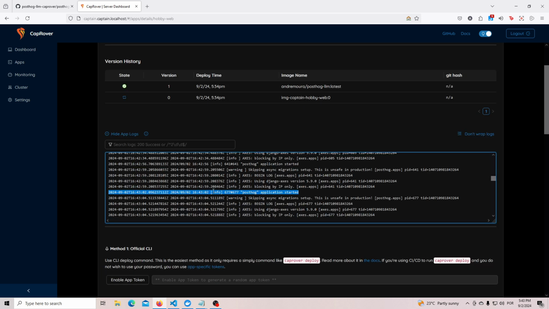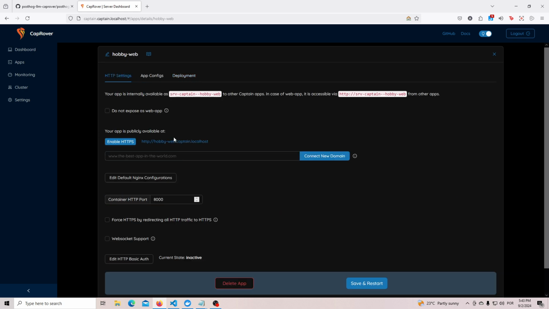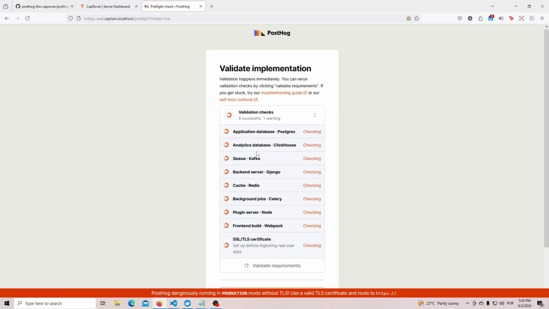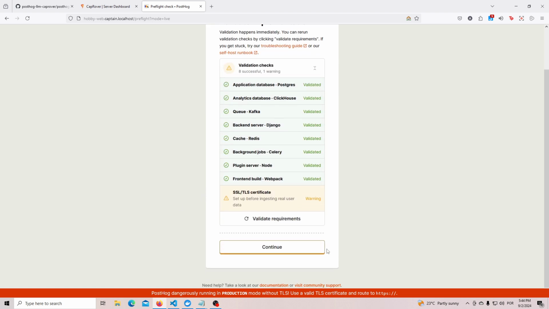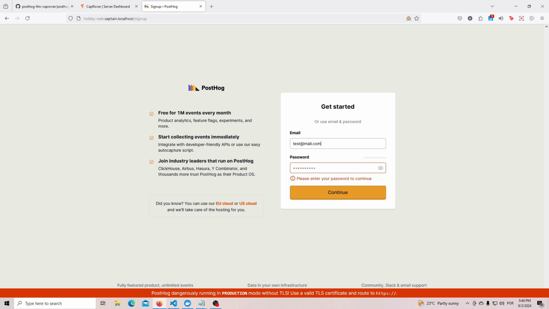From the logs, I can see that PostHog-LLM has started, so I will navigate to the HTTP settings tab and access the web service here. It will open up a new tab, and I will try to create a test account and a test project. So, annotation, okay, let's hit continue. Test@mail.com, and here I'll create a new account.